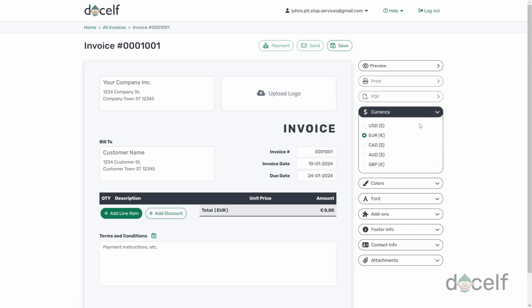Let's start by setting the correct currency. DocElf supports multiple options including US dollars, euros, Canadian dollars, Australian dollars, and Great British pounds. For this demonstration, I'll use US dollars. Next, input your company's details, such as the name and address.